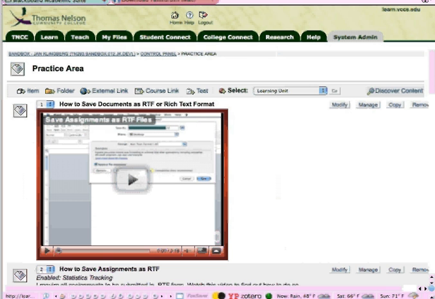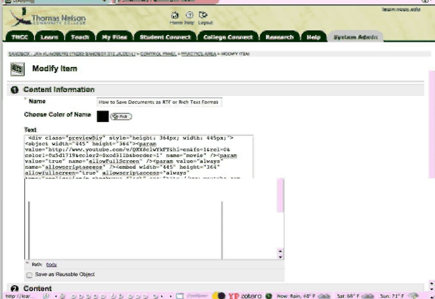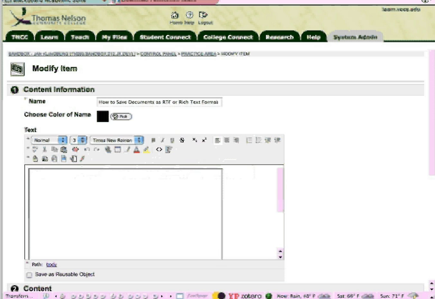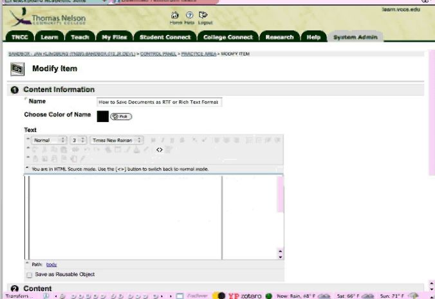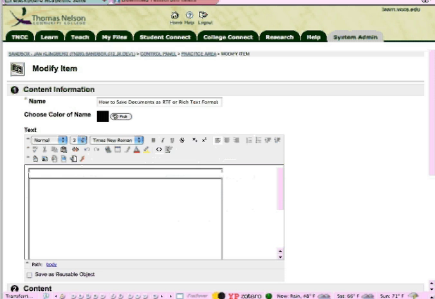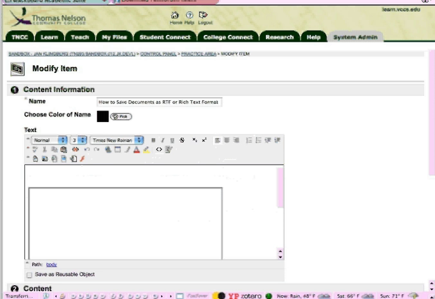Once you have the video embedded, then you can add a carriage return here. That way you can have a way to get in there and you can write instructions. You can write your instructions for your students and then have the video appear.